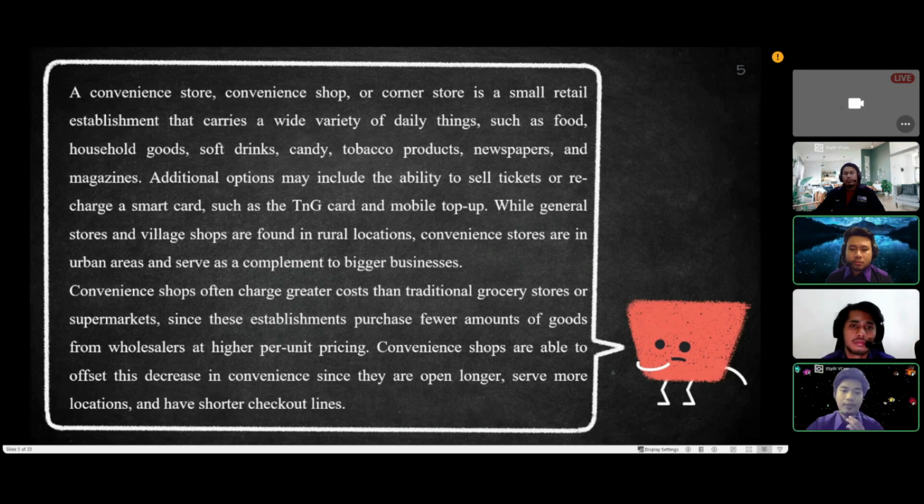Convenience shops often charge greater costs than a traditional grocery store or supermarket. These establishments purchase fewer amounts of goods from wholesalers at higher per unit pricing. Convenience shops are able to offset this decrease in convenience. They are open longer, serve more locations, and have shorter checkout lines.